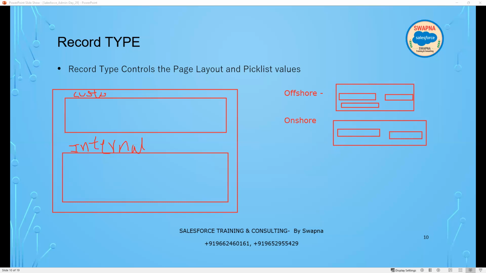Now, in this case, what we can do is create record types. This is one record type. This is another record type. Whenever users create records, if I select offshore, this page layout will be visible. If I am creating the record for onshore, this page layout will be visible.